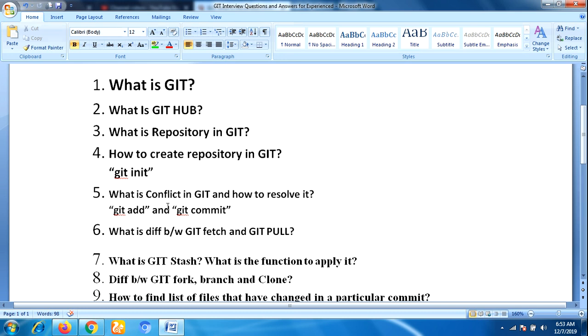The next question is, what is a conflict in Git and how to resolve it? A conflict arises when two separate branches have made edits to the same line in a file, or when a file has been deleted in one branch but edited in the other. So conflicts are most likely to happen when working in a team environment.